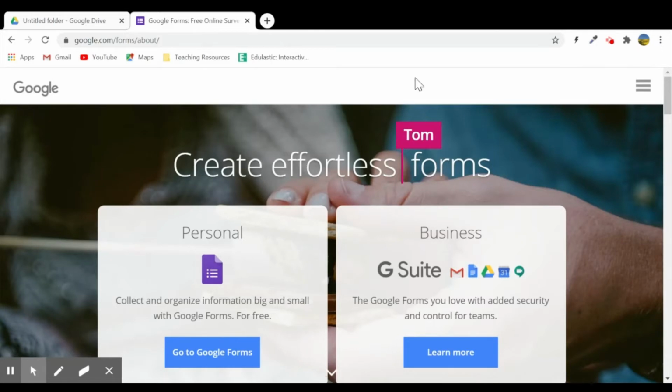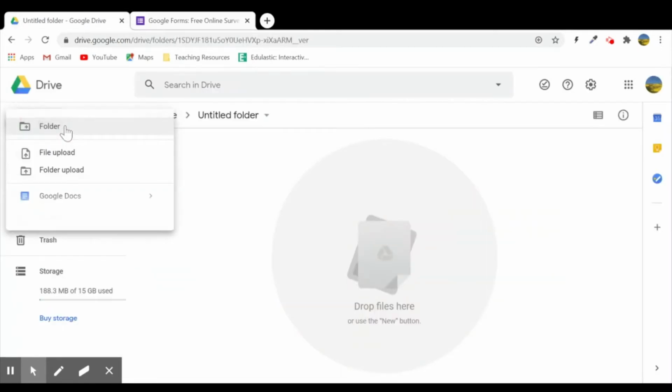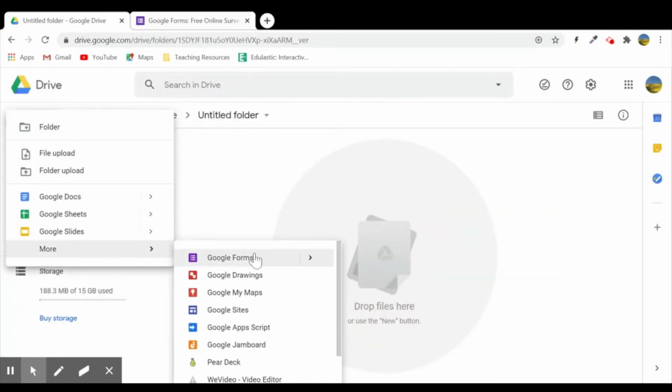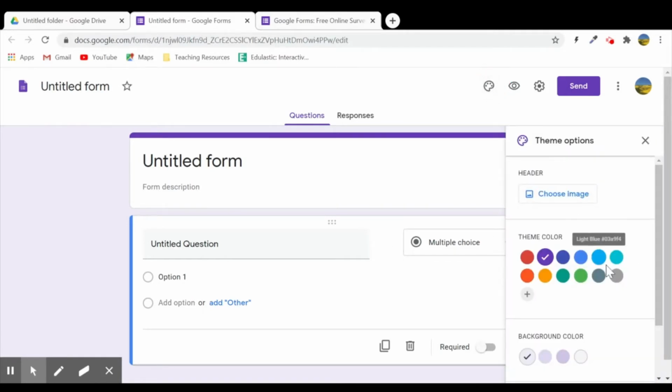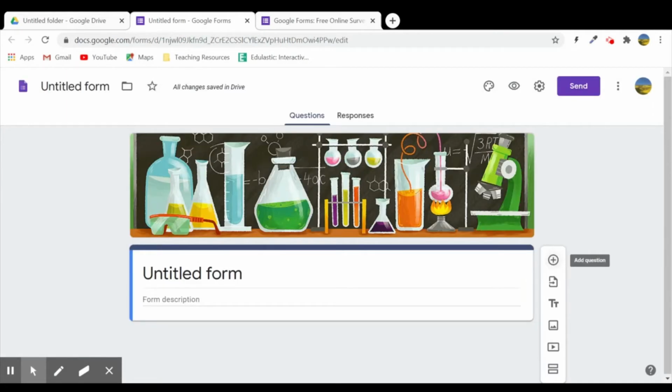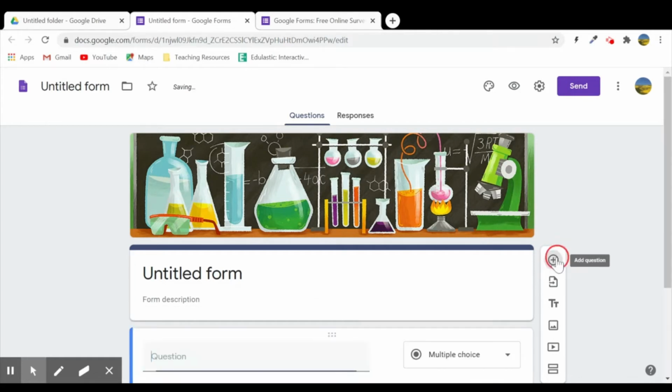To get started with Google Forms, navigate to google.com/forms/about or open your Google Drive, click on New, More, and then Google Forms. Once your new Google form has loaded, you can customize the look of your form by clicking on the Customize Theme button. Here, you can select from several pre-existing theme color palettes or use the color wheel for even more options. You can add a header to the top of the form for even more visual appeal. Draft your questions by clicking Add Question and selecting question type from the drop-down menu.